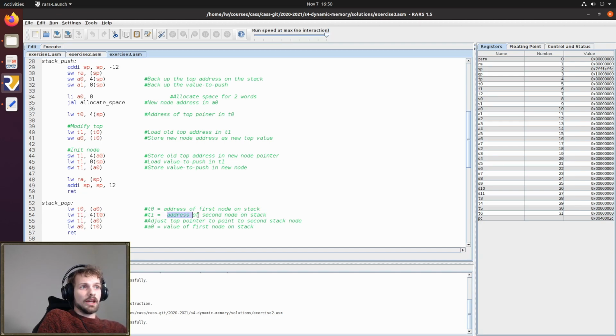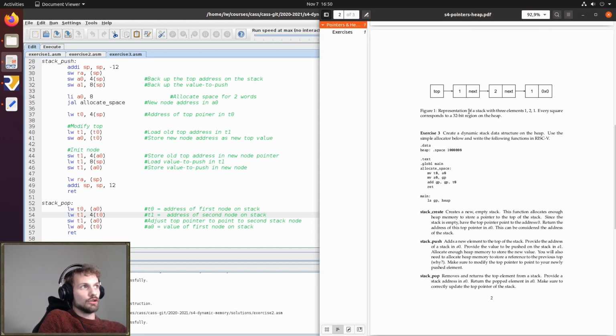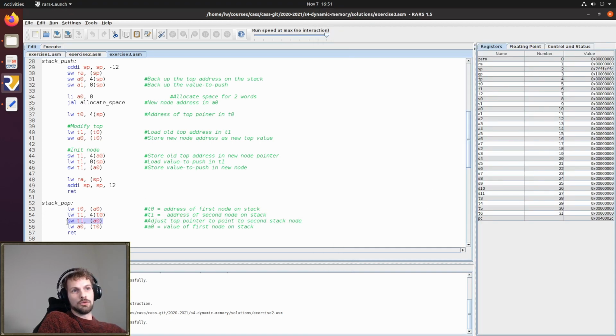T1 will have the address of the second node. Oh, sorry. We go look. So we're popping here. We're going to look for the address stored in next, right? This is the address. So let's say we remove this node. We're going to find this address and load it into T1, because that's going to be the new value of top. Top will point to what's stored in next before the pop. So we load what's stored in next to T1, and then we let this value be our new top in the third line of code.